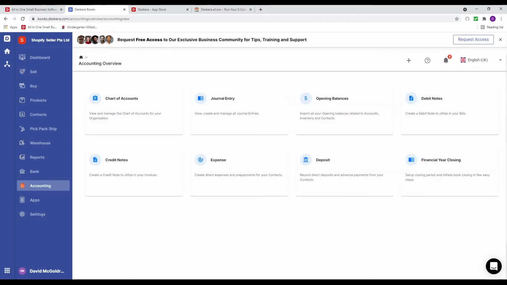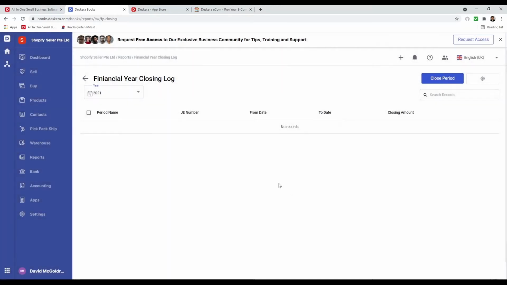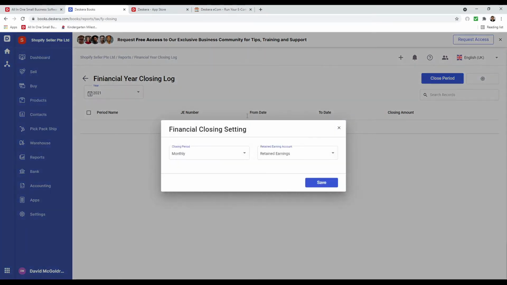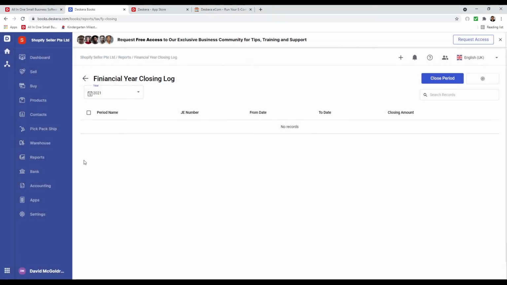Next, let's click on accounting. Inside here, we can see our chart of accounts, journal entry, opening balance, debit note, credit note, expense, deposit, and financial year closing. So let's click on financial year closing. Inside here, we can select the closing period. Is it monthly, quarterly, yearly, or custom? And we can select the retained earning account. After that, we can just click here on closing period and close it, or we can click on the settings icon to make changes. If I click close, I can put in the period name, the year, and the month. Of course, this changes based upon what you selected earlier.